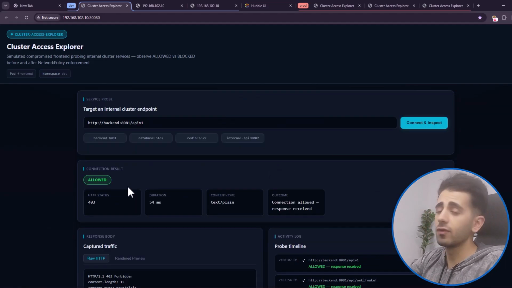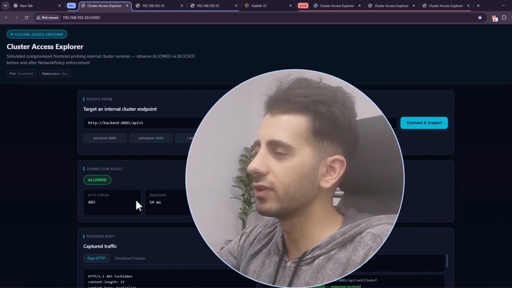Also, I will update the web UI to show the 403 status code, because it's kind of confusing that it shows in a green light that it's allowed. I can make it better, and I will update my repo. And also, before we move on to the next part, let me show you Hubble.